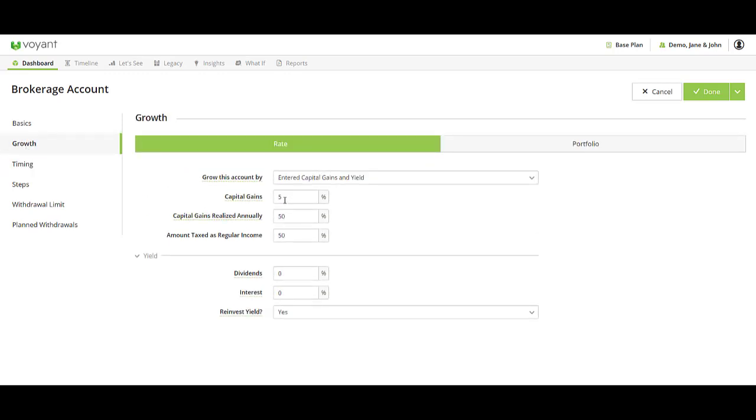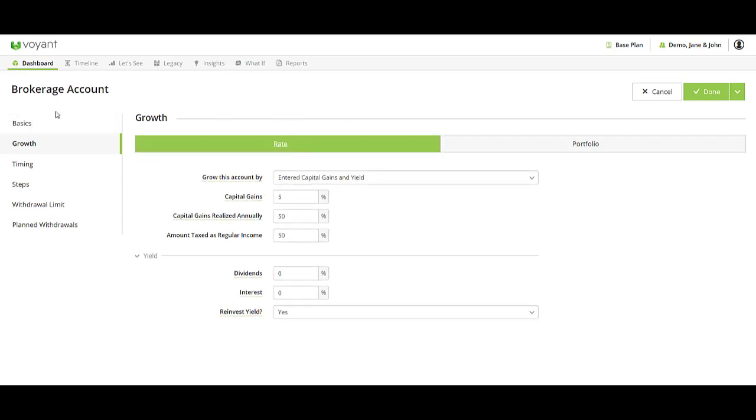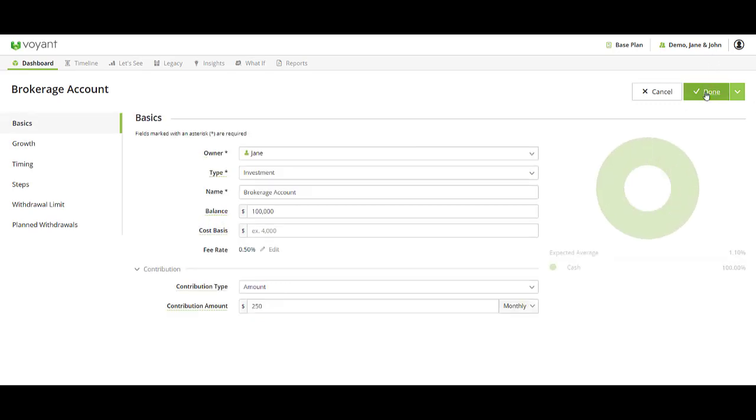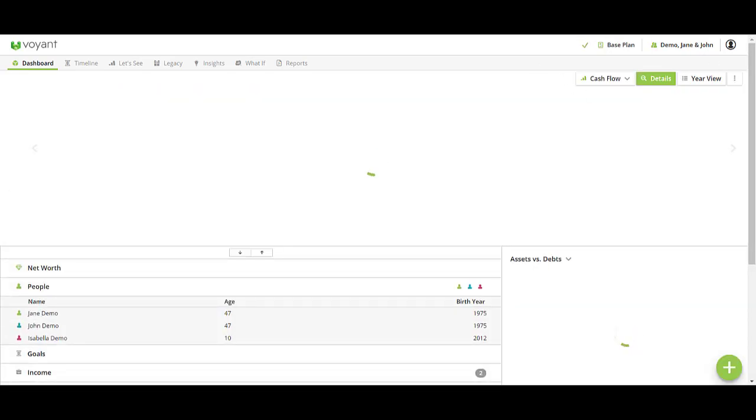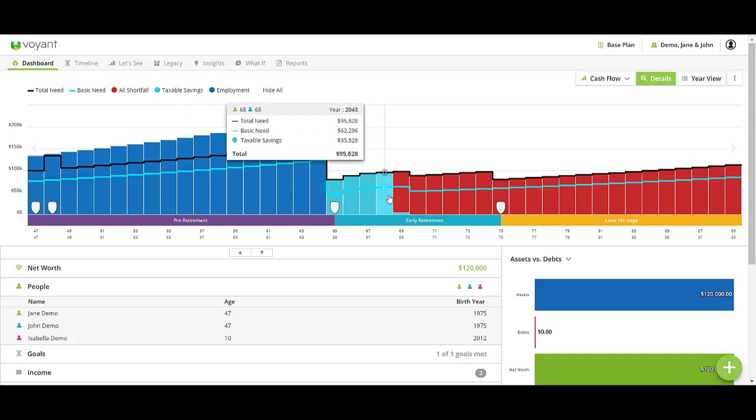If you go to your growth tab, you will notice that the growth listed on this account is pulling through from our plan settings, 5%. You are able to edit this here, and if you have customized portfolios listed in the plan, you are able to select one of those here. All right, I am going to click Done. We've now entered this into the plan, and you will start seeing some funds being used in retirement to cover expected expenses, and that's all coming from the investment and savings account.